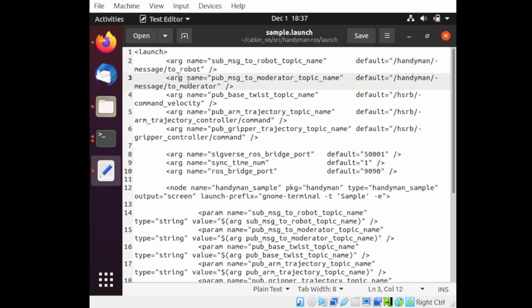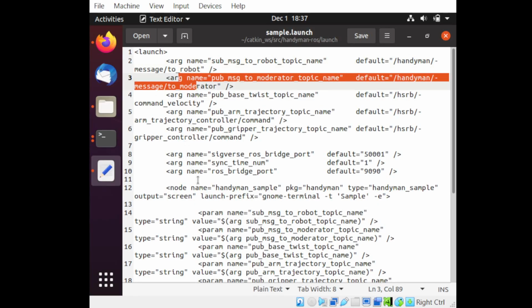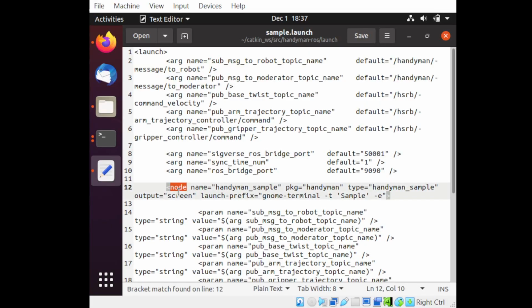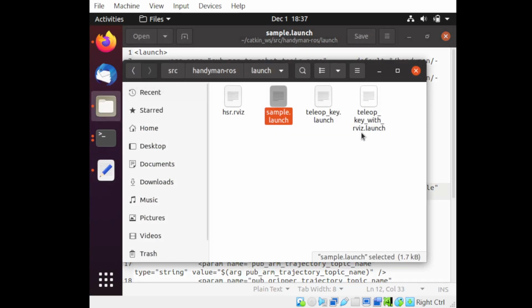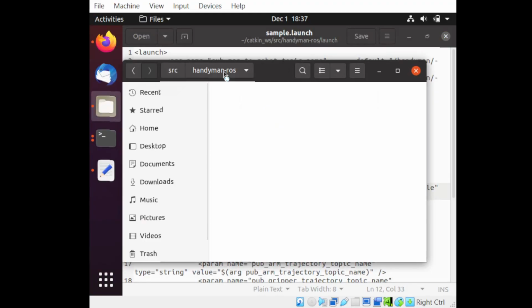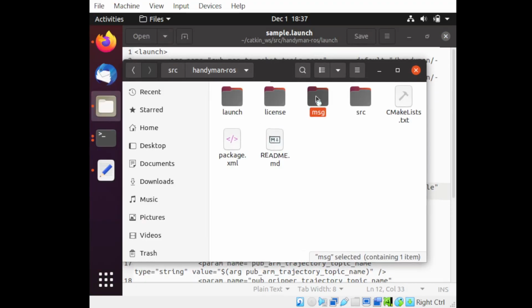And then in here we actually have also the node. So the node name is handyman sample, and then the package is handyman, which is our current package. And then when we go to this, oh no.